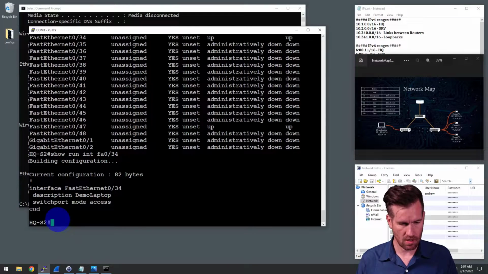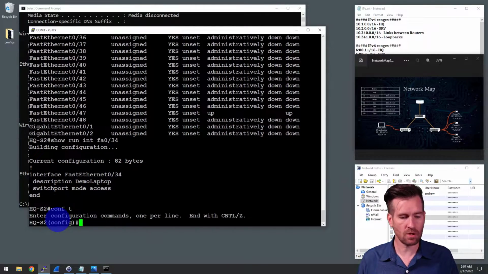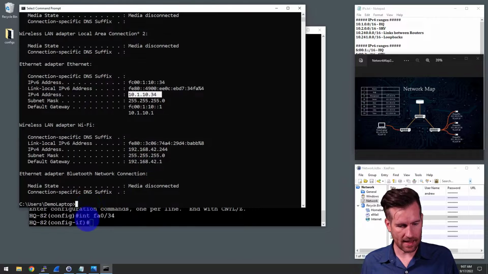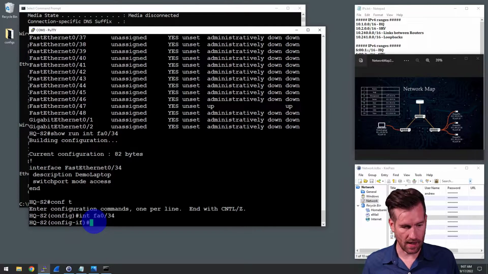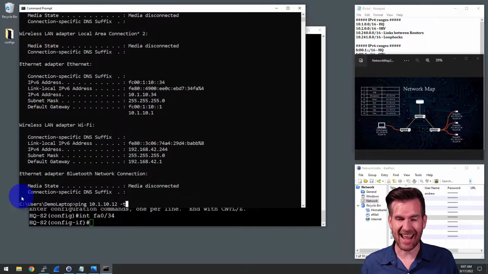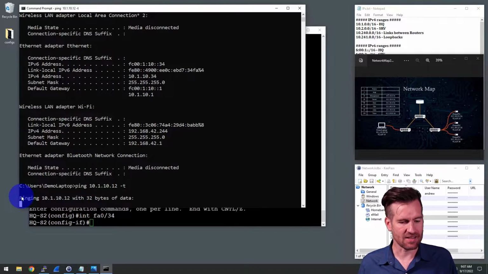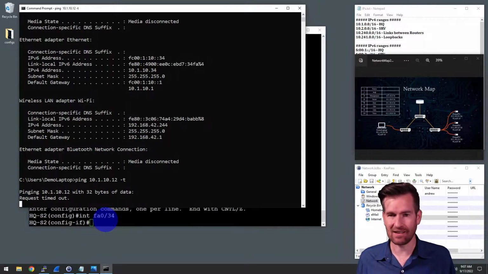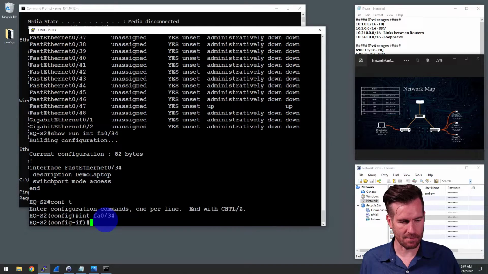I'm going to get into my global configuration mode and get into that interface, Fa0/34. Another thing I like to do, and I'm going to show you this, is a continuous ping to see when I fix something. So I'm going to scroll up here and add a -t at the end of my ping, and it's going to just continually ping that. So when we fix the interface, we'll see that come up.